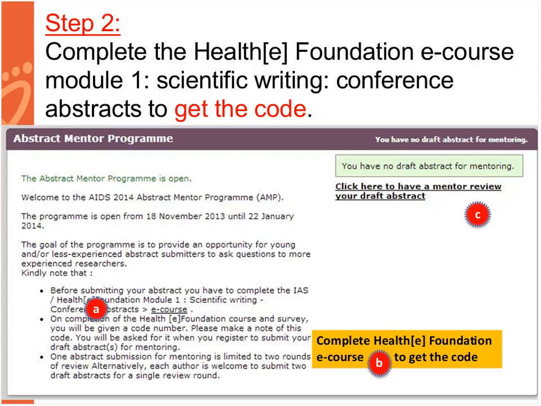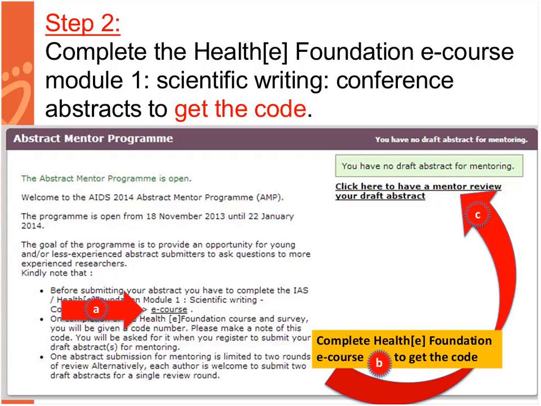Step 2. You then get a list of services that you can access from your conference profile. And the first one on the list is the Abstract Mentor Program. First of all, when you want to use the Abstract Mentor Program, you have to use the e-course. This is an online learning course to show you how to write an abstract. This course is hosted by the Health E Foundation. So you go to the Health E Foundation website, you complete the course, and you get an access code, which you need to submit your abstract to the program.